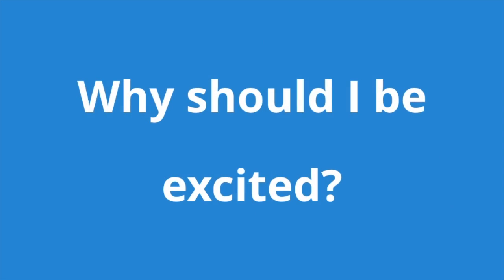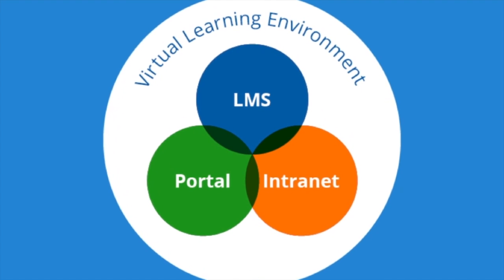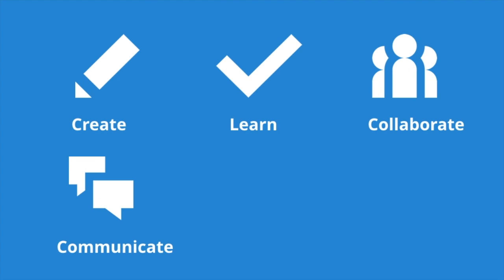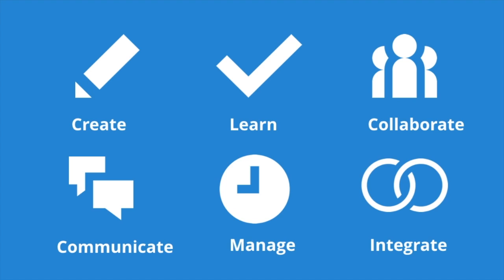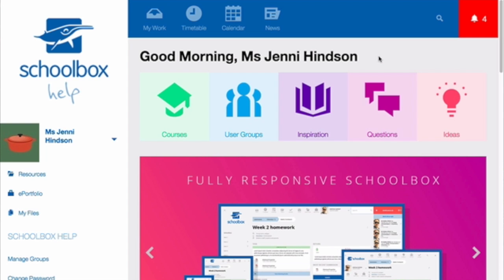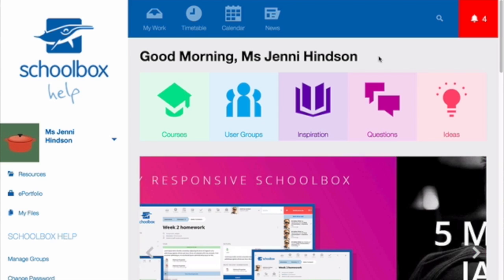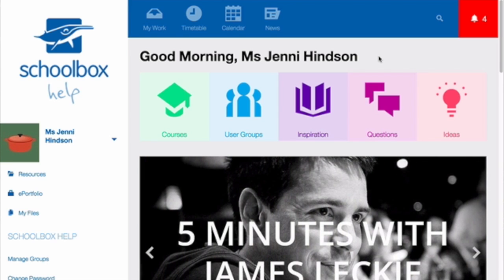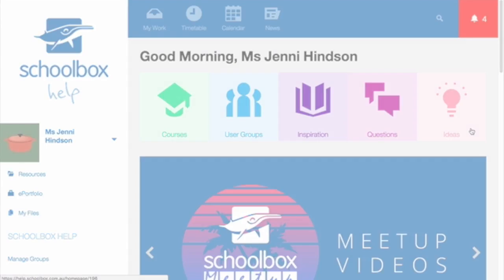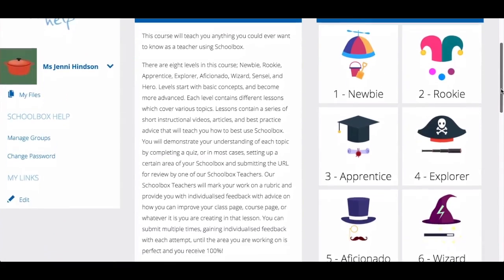So why should you be excited about Schoolbox coming to your school? Well, it's an all-in-one system that will allow you to create, learn, collaborate, communicate, manage, and integrate. You can learn more about Schoolbox and maximise your experience through help.schoolbox.com.au. Here you can find a space to collaborate and share through forums, suggest features through our Ideas Forum, and learn the skills you need through the Schoolbox teacher courses.